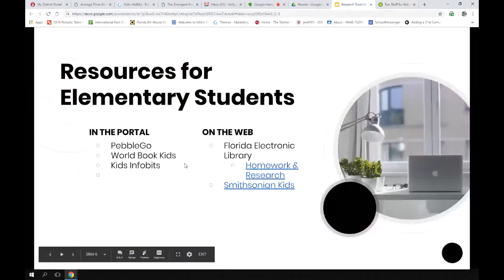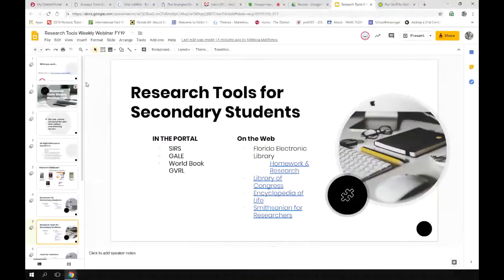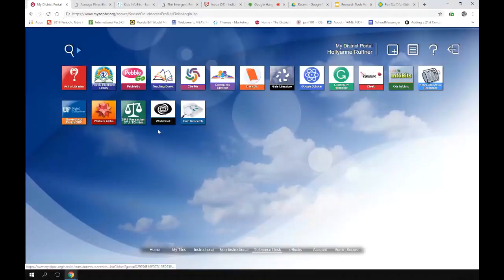So those are my suggestions for elementary students. Let's go on to secondary students. In the portal, there's a group of 4 different resources for secondary students, depending on if they're high school or middle. So let's escape this and jump back to my portal and look at those.